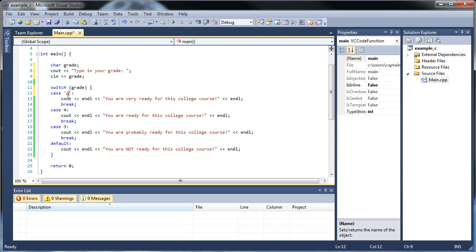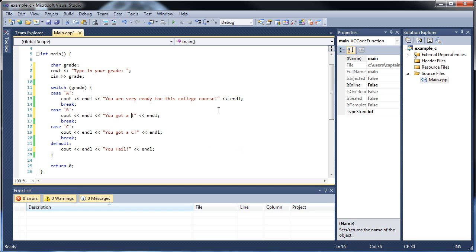So we check for an A, and we'll check for a B, and we'll check for a C, and you fail. I'll just change this to you fail. And this will be you got a C. I should be better at this, and give you better examples than these. These are pretty lousy. Sorry about that. You got an A. Okay, so that looks about right. So I click save, and now let's run this.